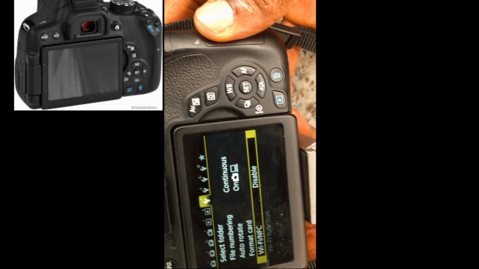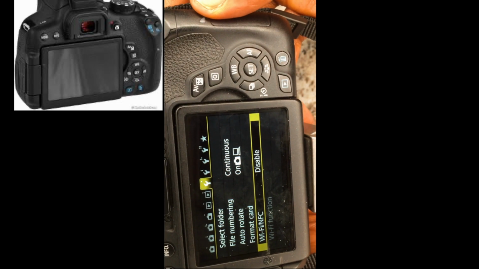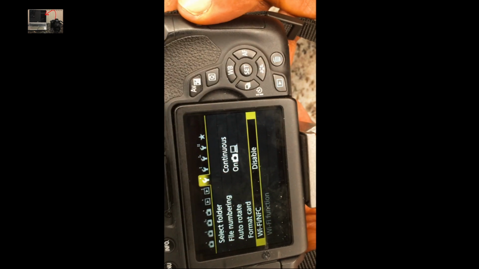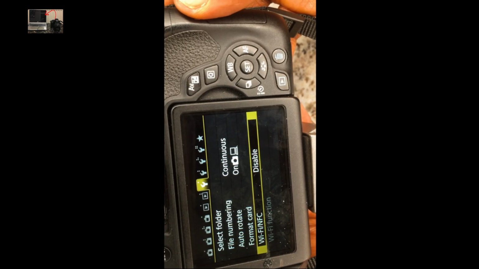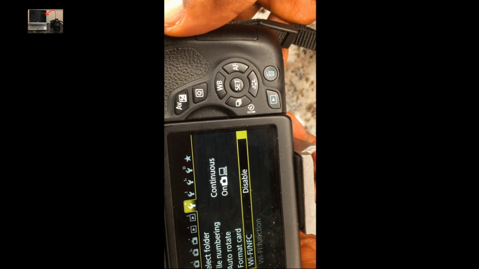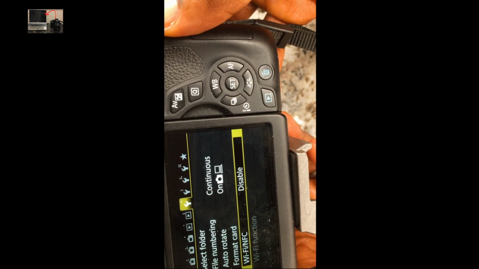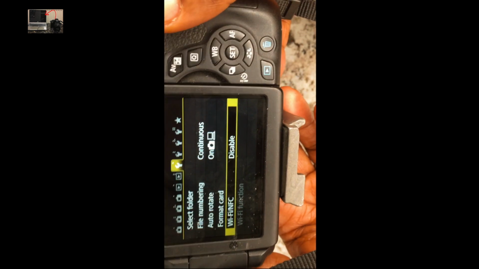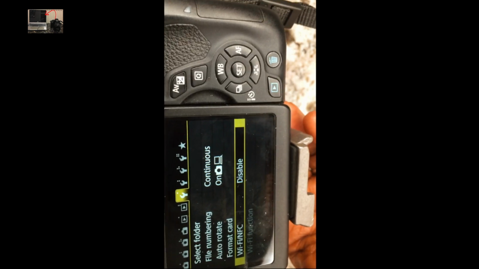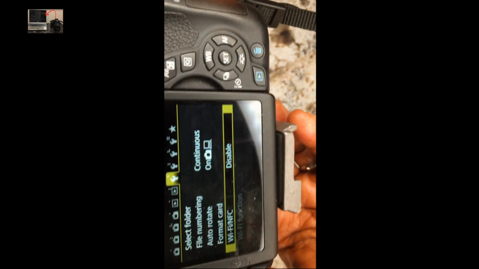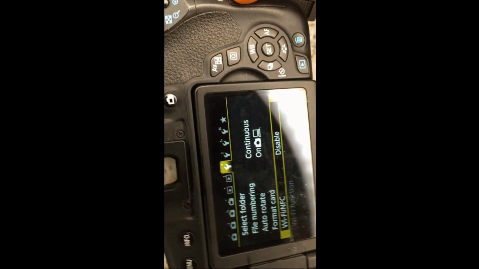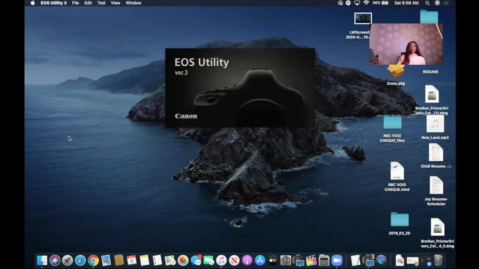Very, very important. I want to say this again and again until you get this, because when I was looking for this information, it wasn't anywhere at all. So please, when connecting your camera to your laptop in order to use your laptop as your external monitor, make sure your Wi-Fi is disabled. All right, there we go.